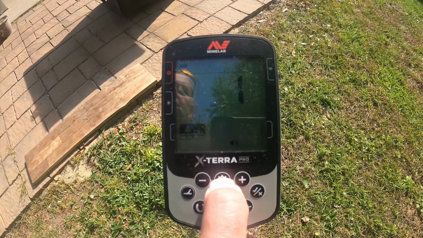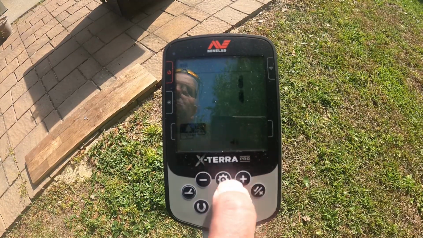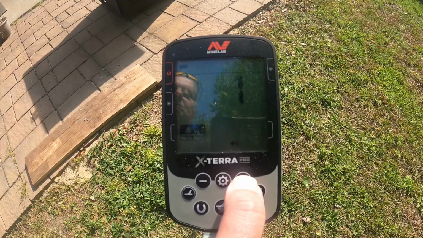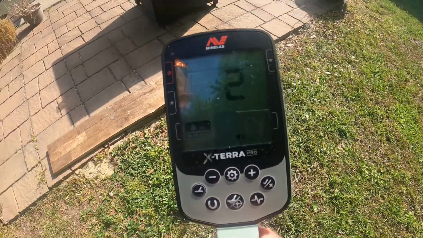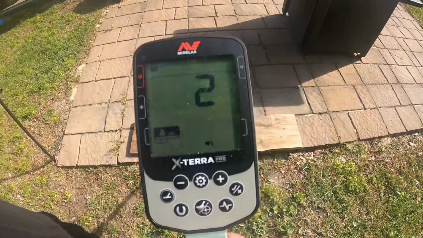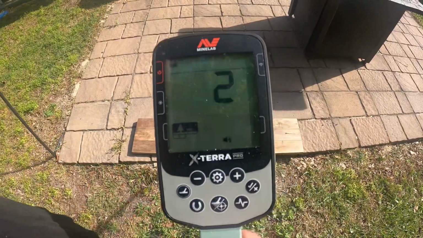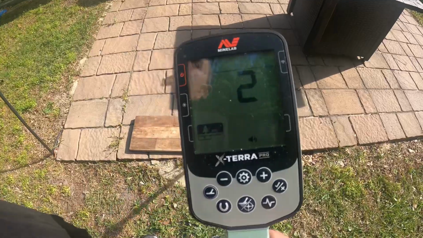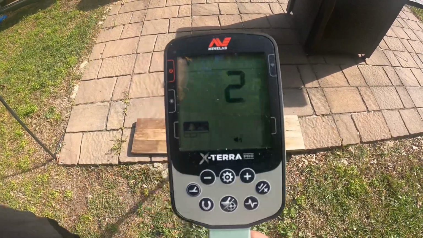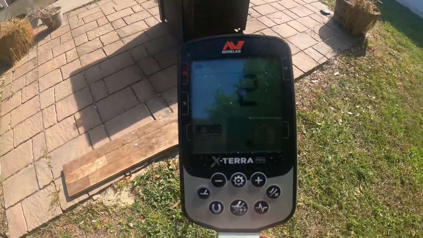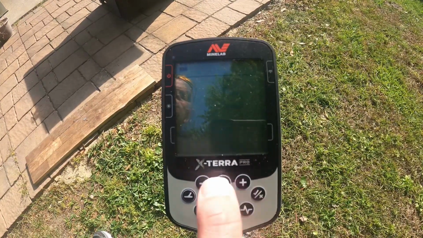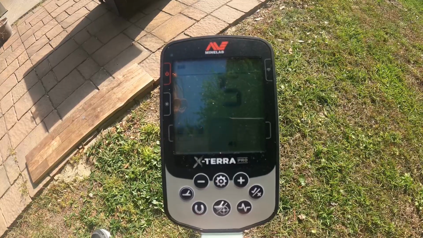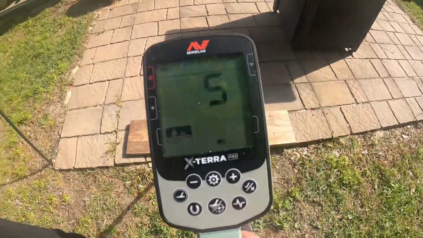The next one we're going to go to is two tones. So we're going to go over to our plus button to change the tone, and we're going to go up to two tones. Now let's see what the dime sounds like. You notice it's got a little higher pitch that it didn't have in that one tone. So that was two tones. Now we're going to go up to five tones. Let's listen to what it sounds like in five tones.